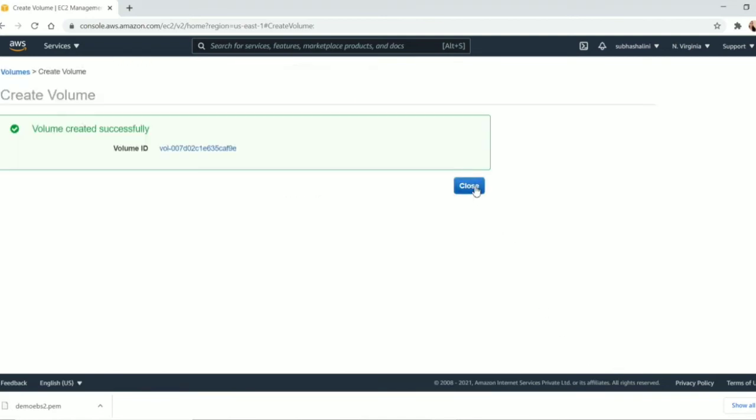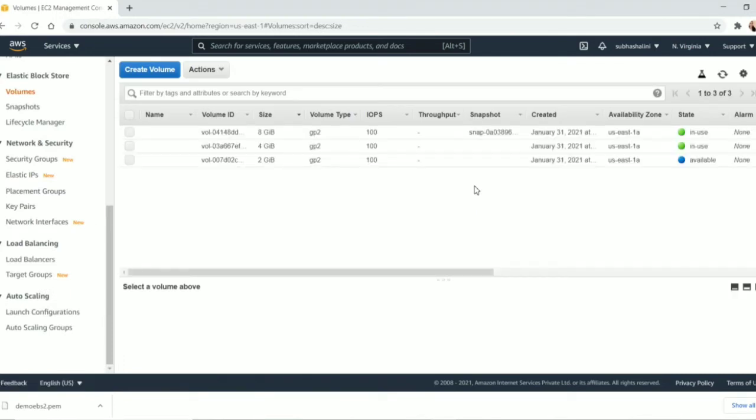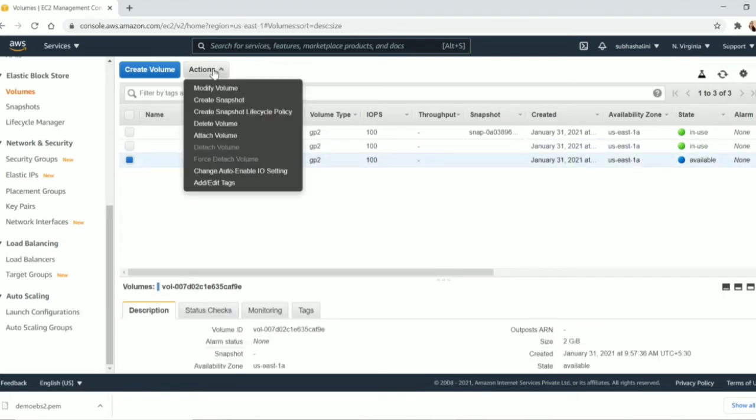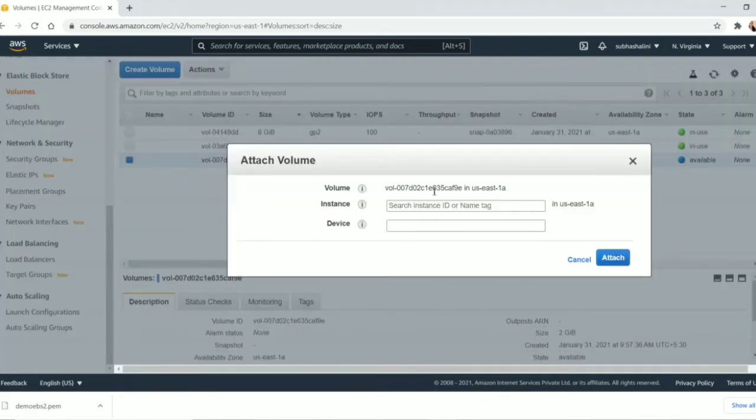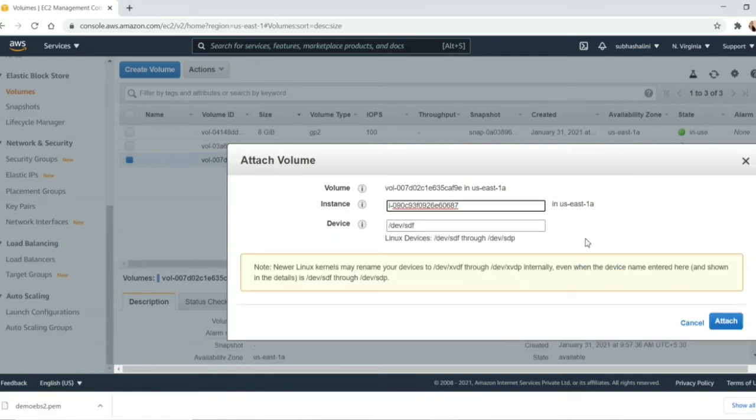The volume is created. Once you have created the volume, you need to attach your volume to the EC2 instance. For that, select your volume. This is the 2 GB volume I have created. Then go to Actions, attach volume. This is showing a running instance in US East 1. This is the reason why we say that you must create a volume in the same availability zone as the EC2 instance. Then click on attach.